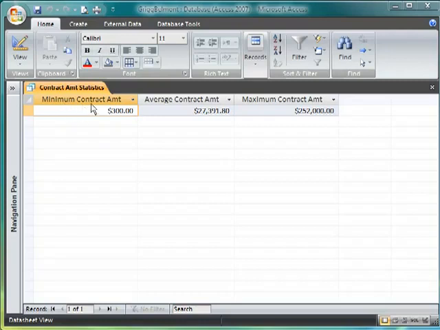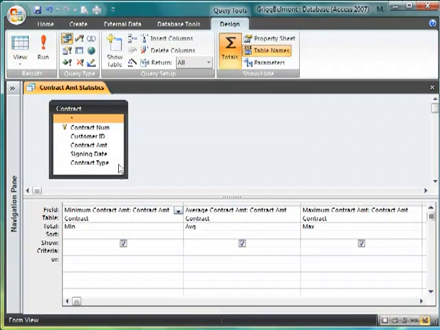You see I have it titled Minimum Contract Amount with $300, Average Contract Amount with $27,391.80, and maximum contract amount with $252,000. There is only one row in this particular query result, and now I'm going to switch to Design View. In Design View, you can see that I have brought in the contract amount field 3 times. Then I've gone into that particular column and added the new field name in front of the actual field name.